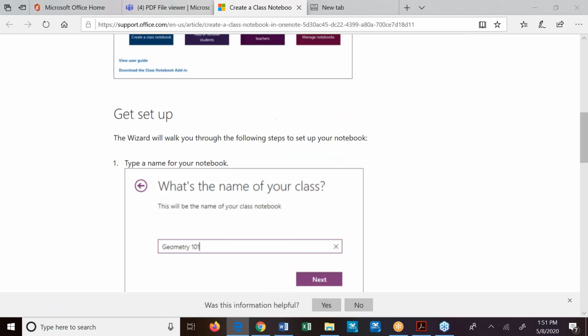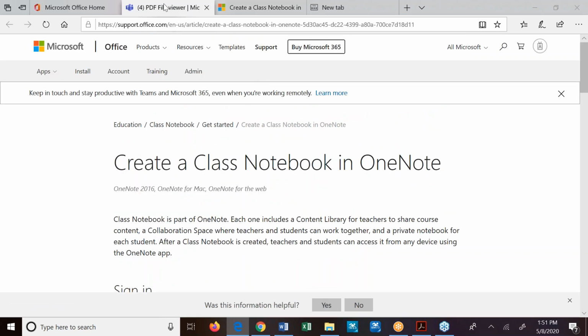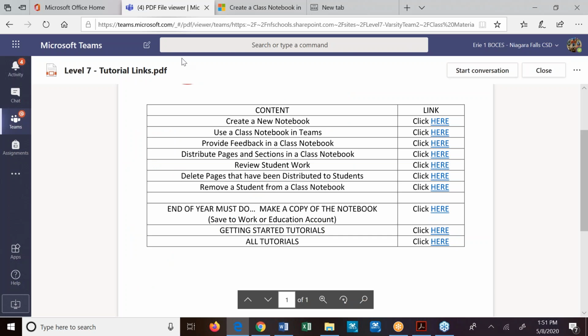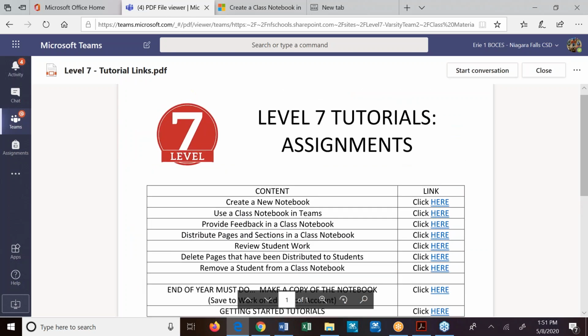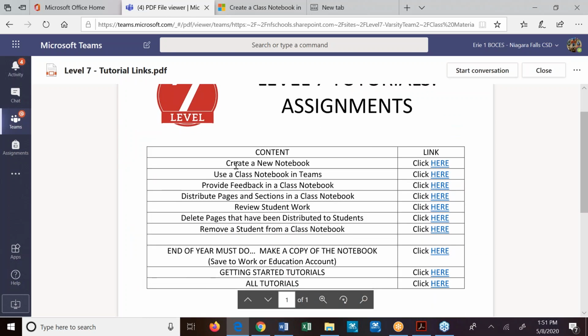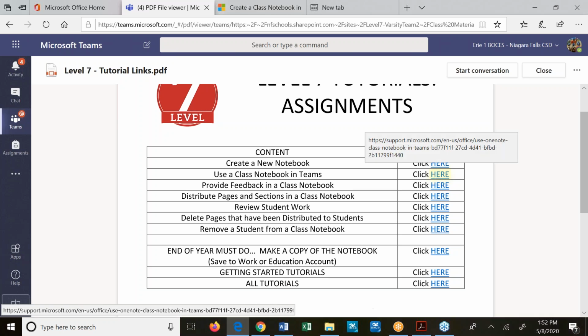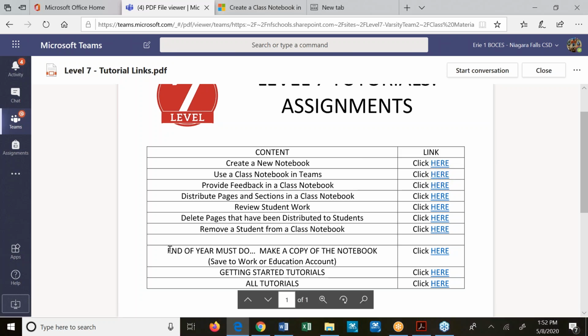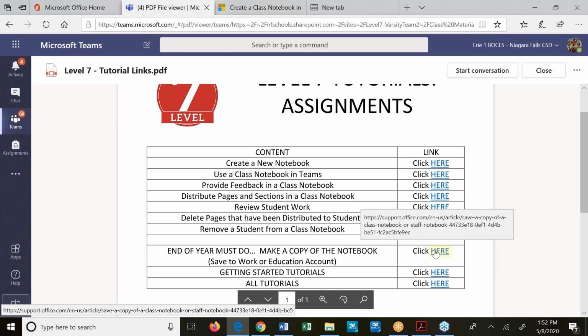So if you are the kind of person that needs to write everything down, I'm kind of one of those people too. I'm trying to put your stress level a little bit lower here so that all you do is figure out, okay, what do I want to do? I want to create a notebook, click here, it'll show me what to do. If I want to use a class notebook in Teams, click here, it'll tell me what to do. And then we're going to talk about what you want to do at the end of the year with these notebooks. All right, and then you click here and it'll tell you what to do.